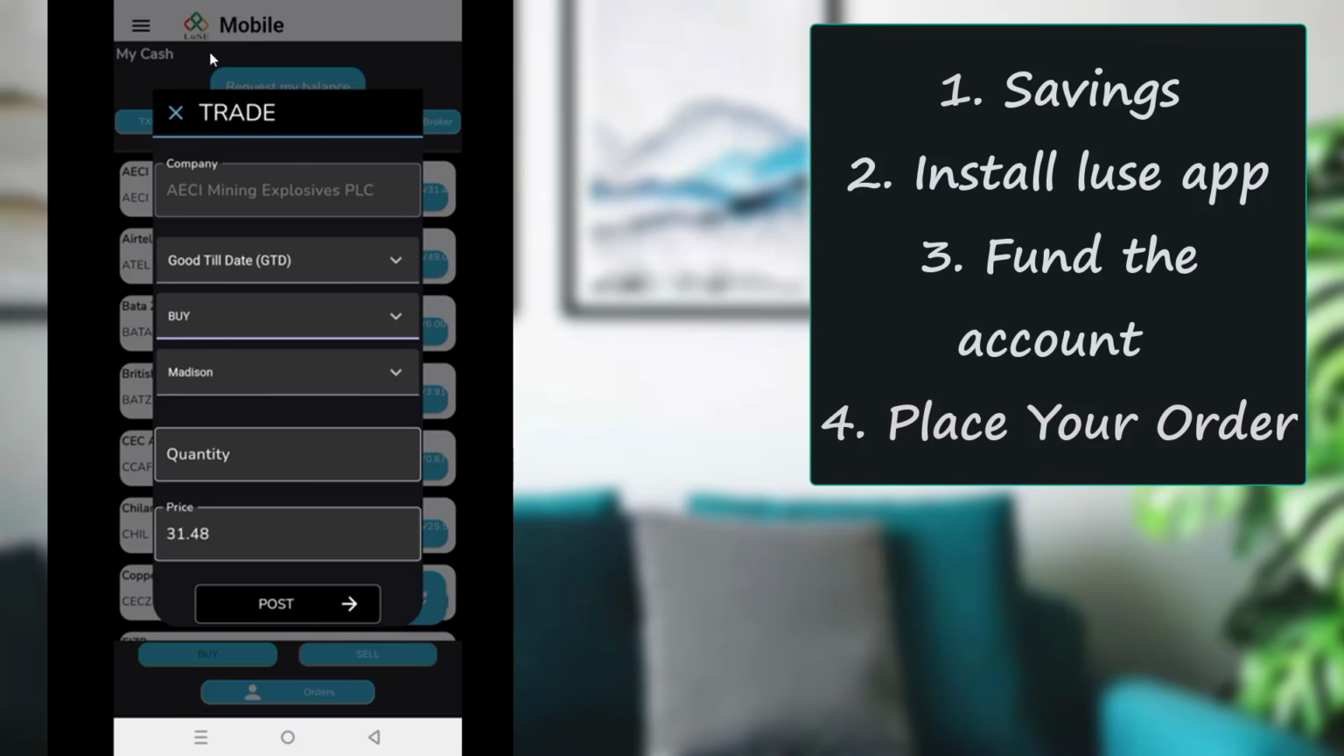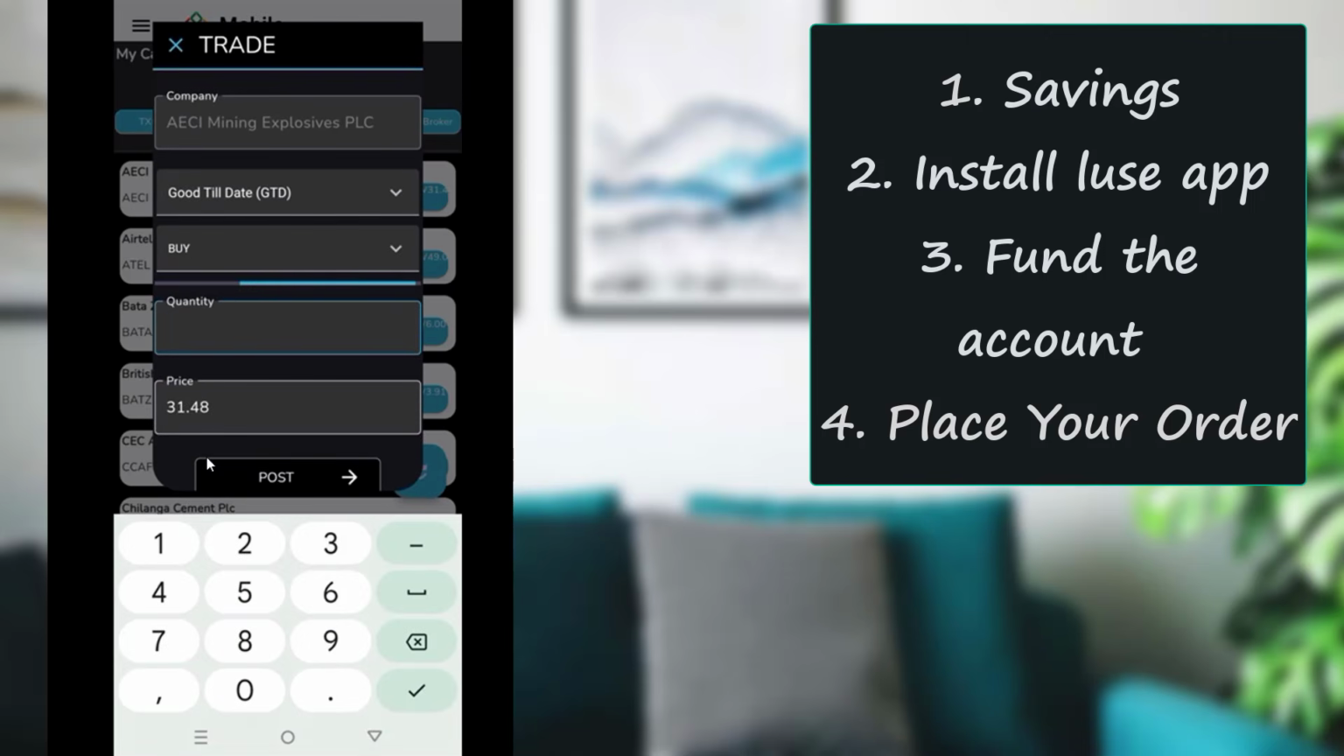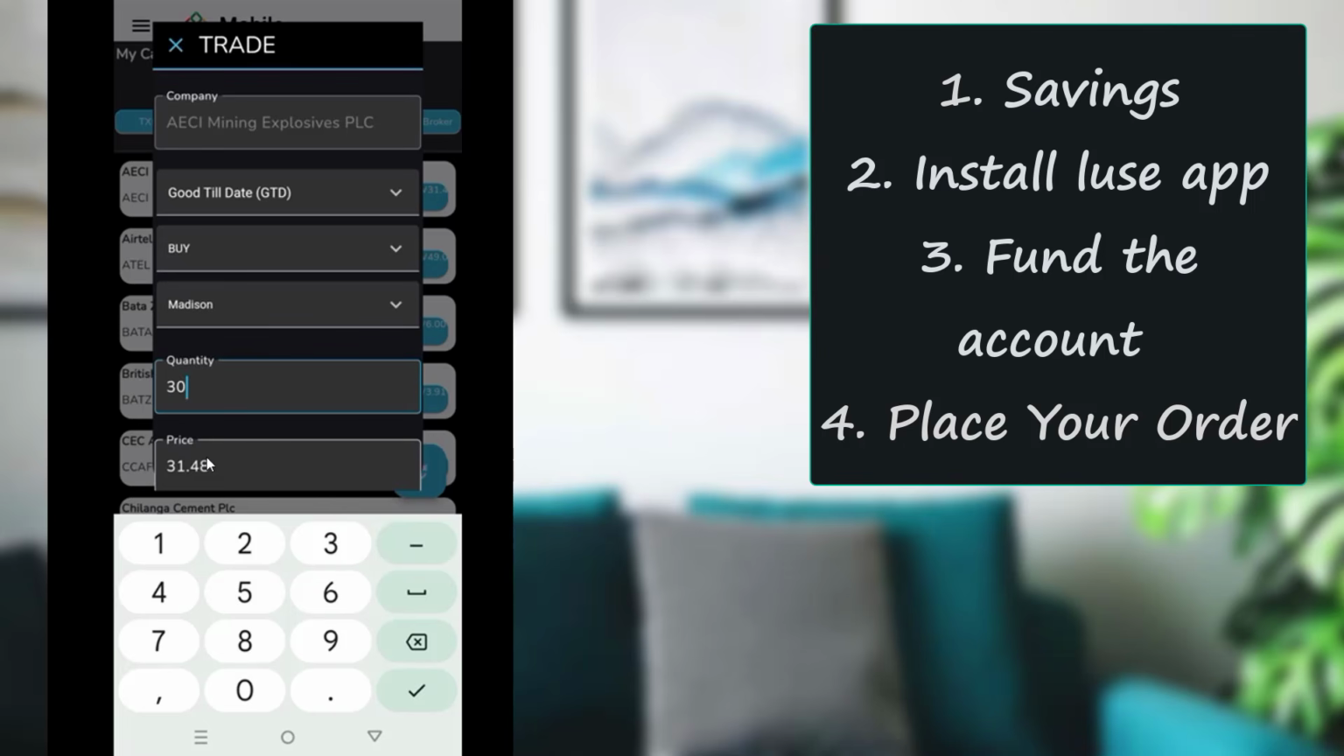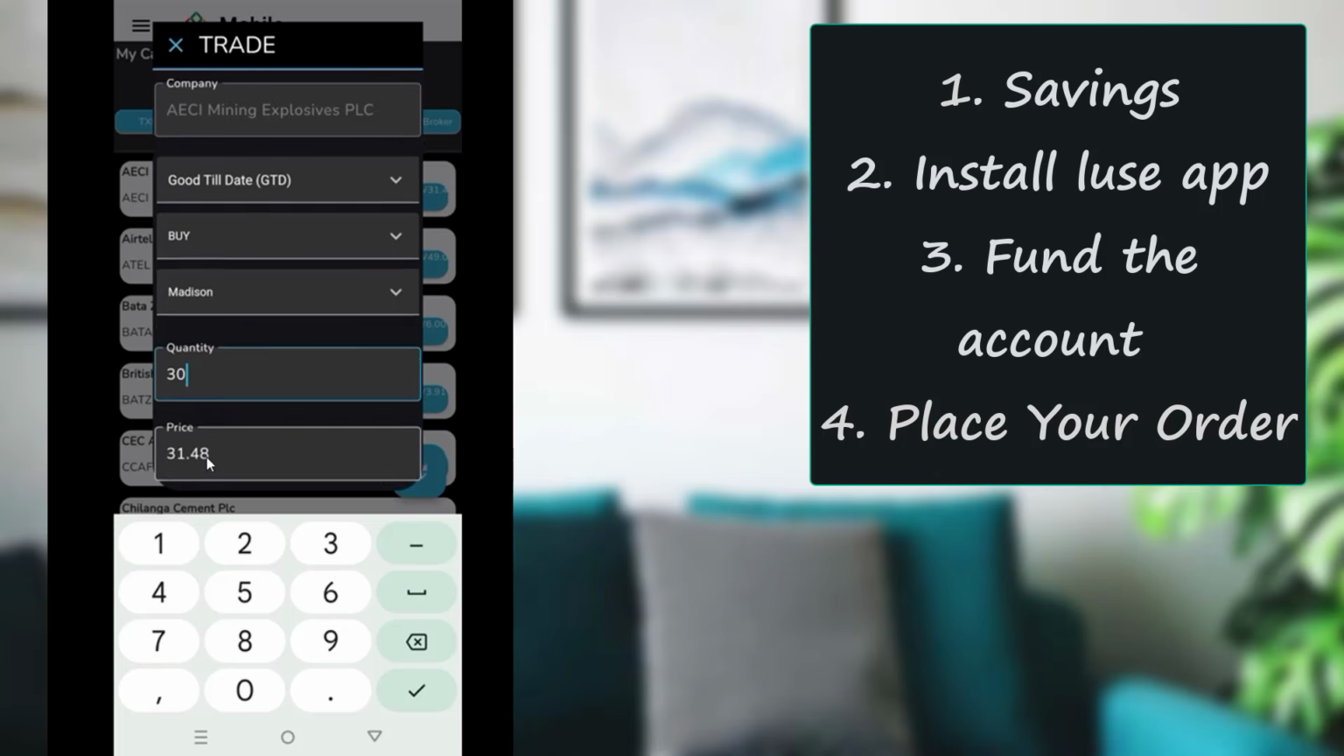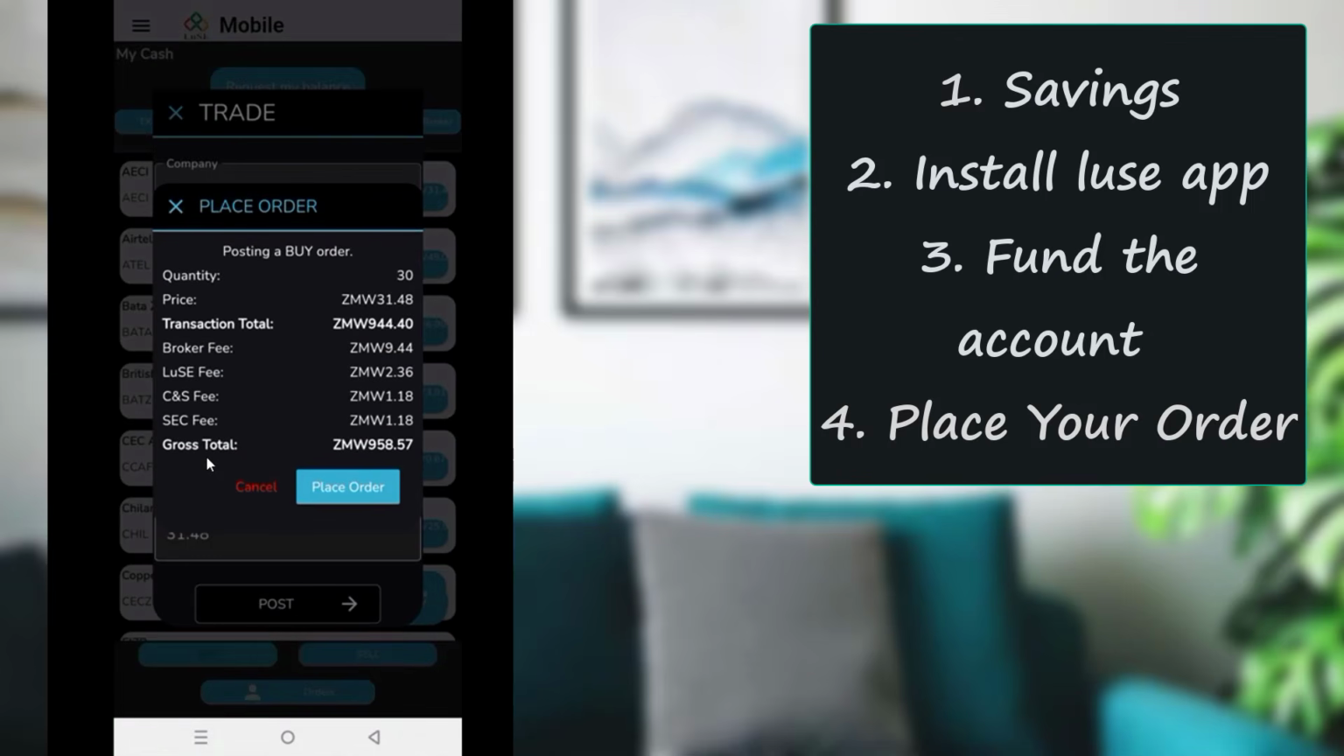So if you're going to buy shares, it will have to be less than 31. So we are going to try to put in 30 as the quantity. So we'll put 30. We want to leave a little bit for the fees. So at 31.48, you need to go to post. It will take you to a window where there's a summary of everything, and you just need to review, verify, and place your order if everything is okay.